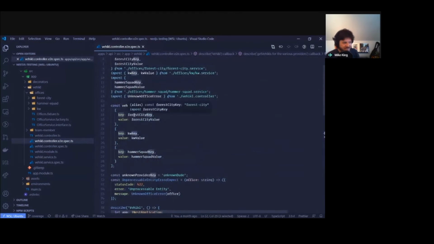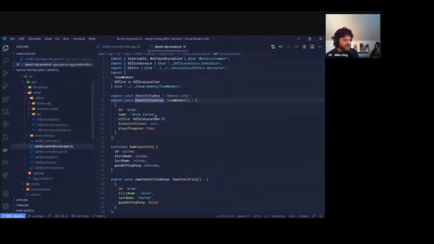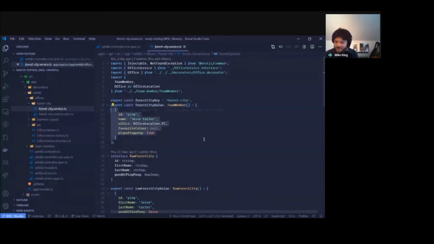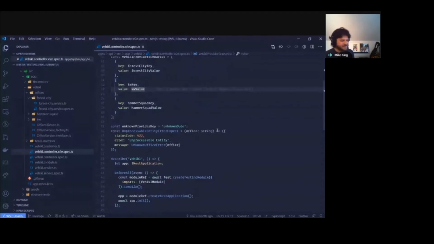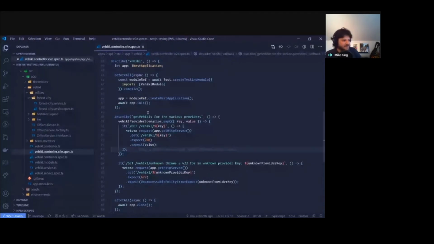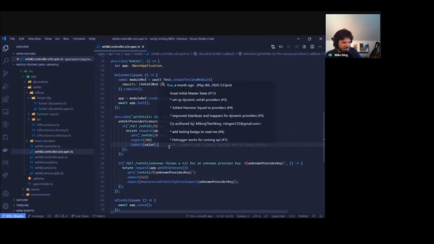So Forest City key, KW key, Hammer Squad key, and the corresponding value we expect to come back when that's hit. We just have those hard-coded for now. Again, these are rather contrived examples. So when you've spun up your Nest application, let's resolve the server from that. Let's do the get method at /vehicle/ whatever key. We expect a 200 code, and we expect this value back.